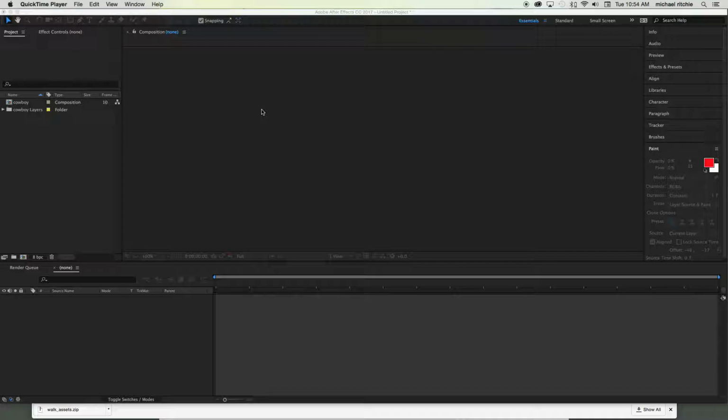In this lesson, we're going to look at how to make particles in After Effects. There's a lot of different particle systems, but we're going to start with a simple one, and then we'll look at one that allows you to use another layer as a particle system in a later lesson.